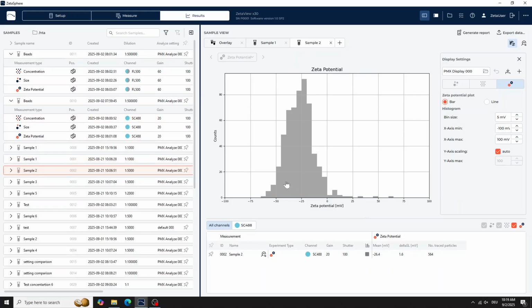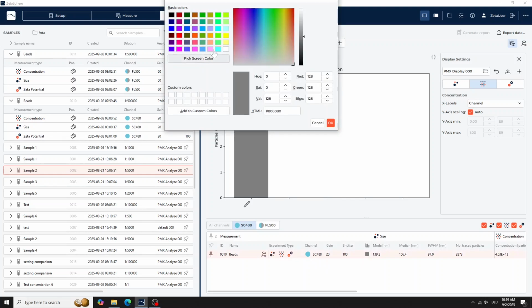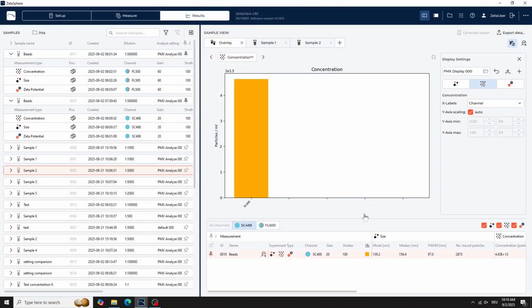The result table gives a full statistical summary tailored to the selected measurement type. Here you can also customize colors used in the graphs by double-clicking with a mouse, and get the additional statistical information by right-clicking in the corresponding column.